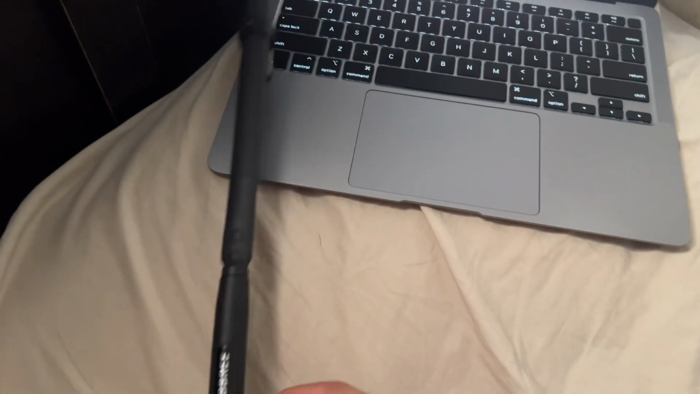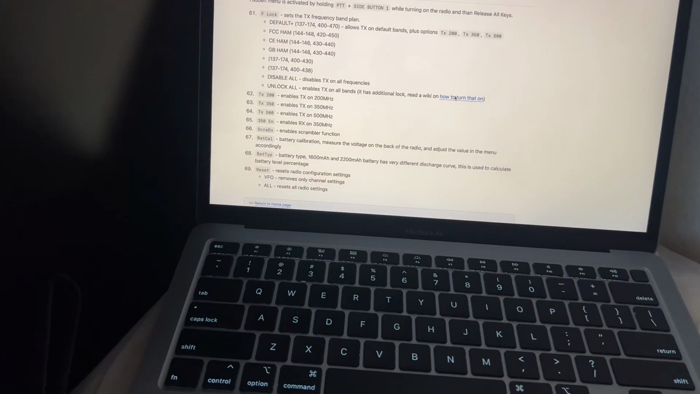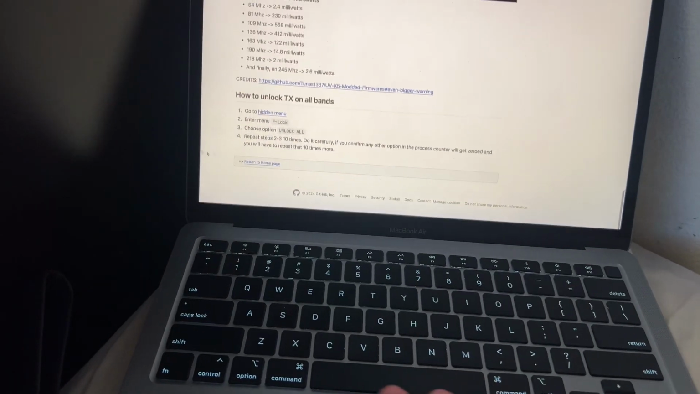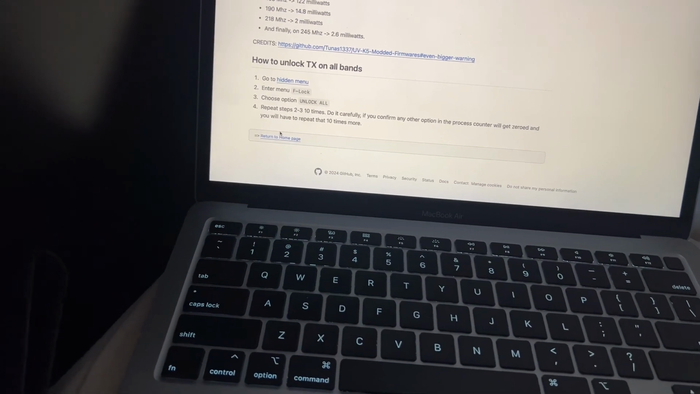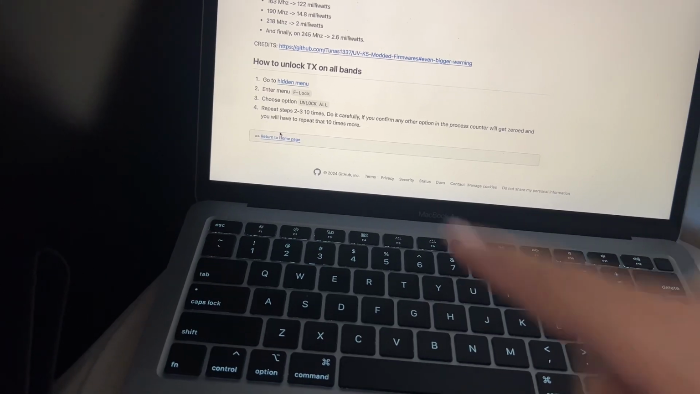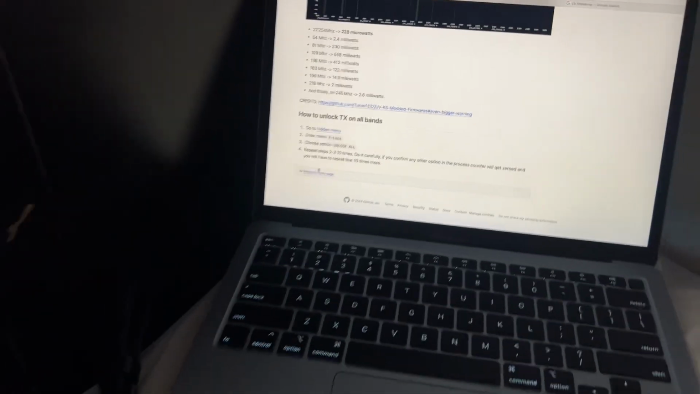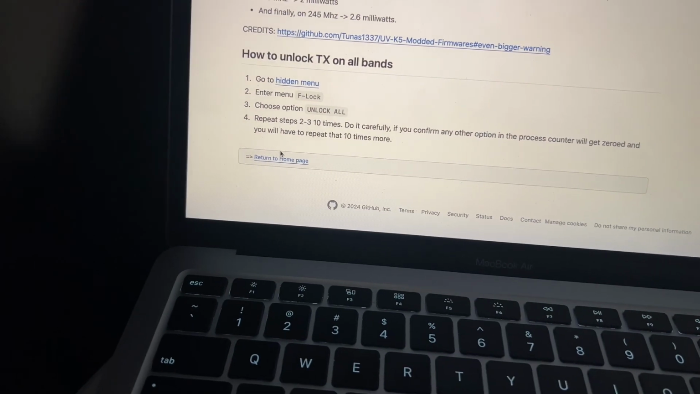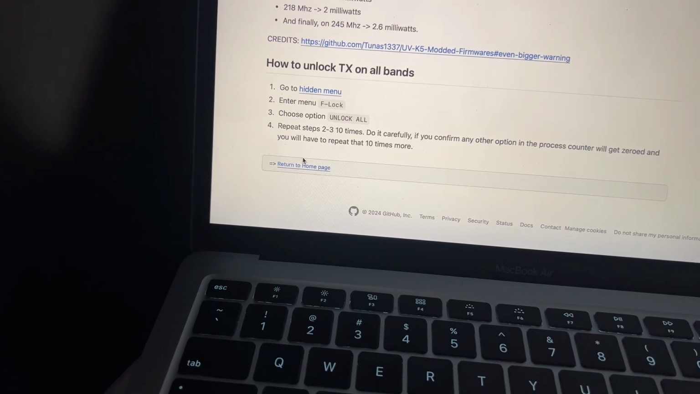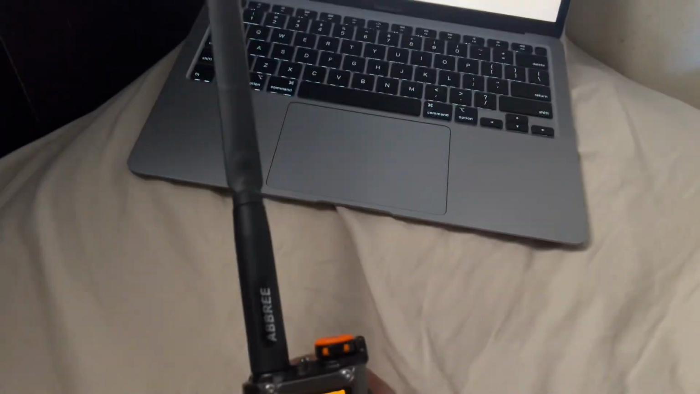So if you go down here and click, it shows you unlock all, how to turn it on. You go down, let's read it. So it says enter F main, F log, choose option unlock, and number 4 is kind of the hard part that got me, so that's why I'm doing it, just to show you guys, to make it easier. It does say 2 to 3 times, 10 times. So if you get it wrong, then you get to start over.